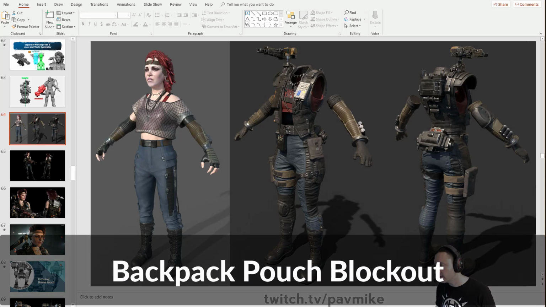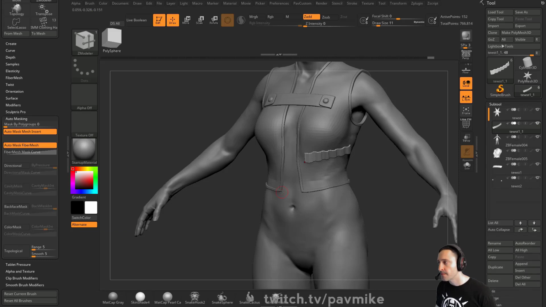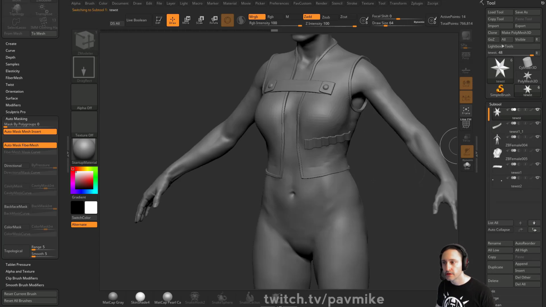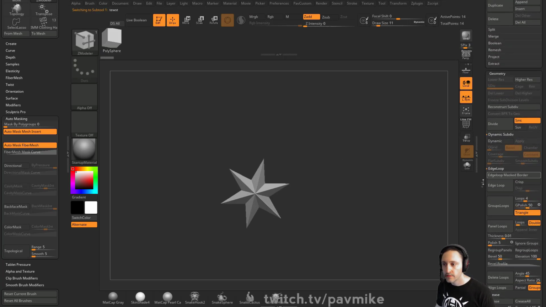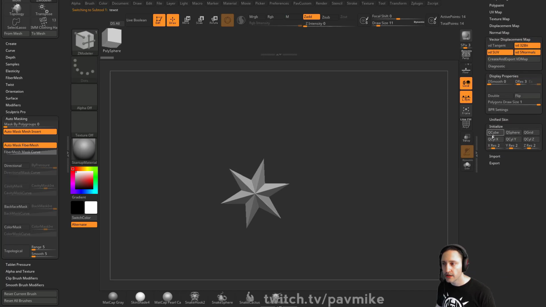Yeah, and so like the pouches and stuff too. Let's go out of edit mode. Let's make a Control N, grab Polymesh 3D, go into edit mode. And we're going to go down here to initialize. We'll do a Q cube.